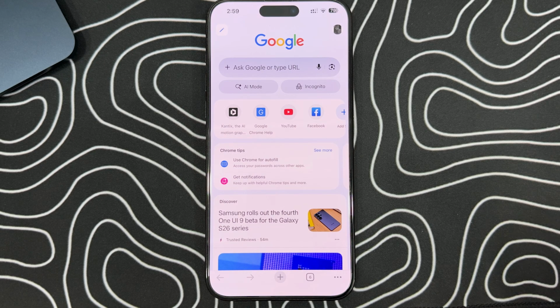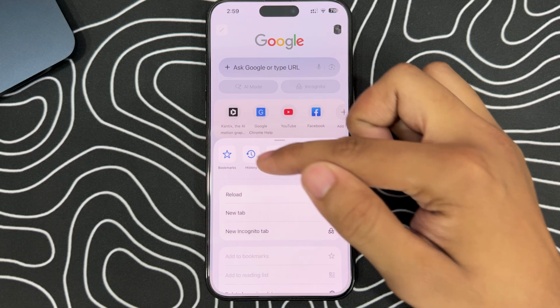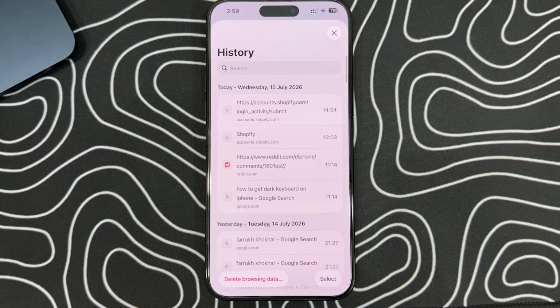If you use Google Chrome, open the browser, tap the three-dot menu, go to History, then delete browsing data. Choose All Time, make sure Cookies and Site Data is selected, and delete the data.